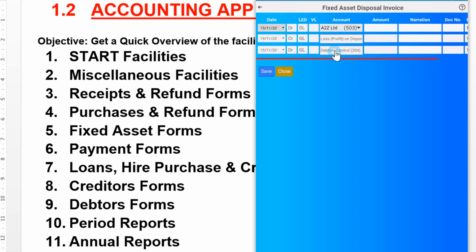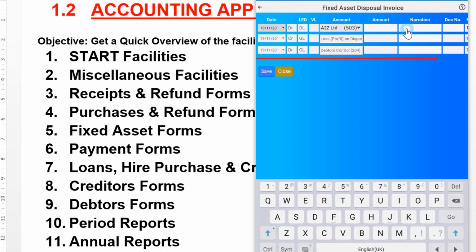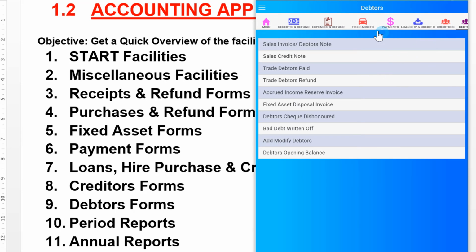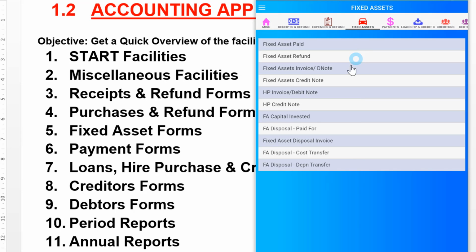Get onto the form, you've got the date, you've got the accounts. This is the account, this is the debtor's account, the one who bought on credit. You type in the amount there, the narration. It should be very fast. Remember, there's a guide there on each and every recording form. So this is the fixed assets module. All these are recording forms.